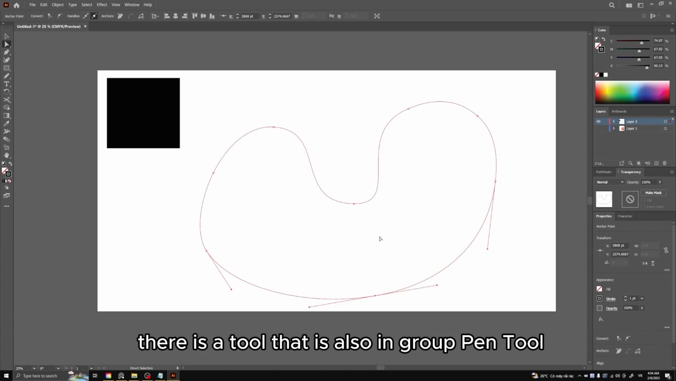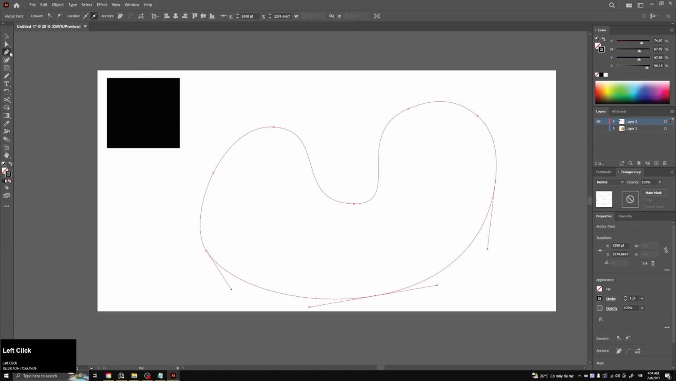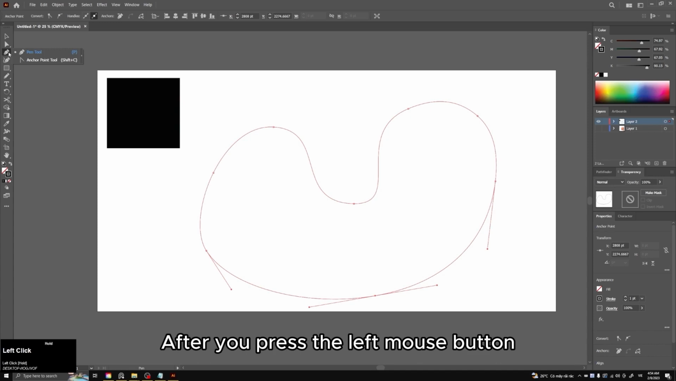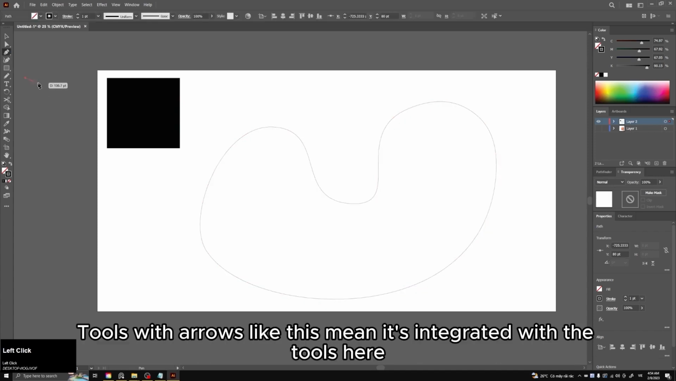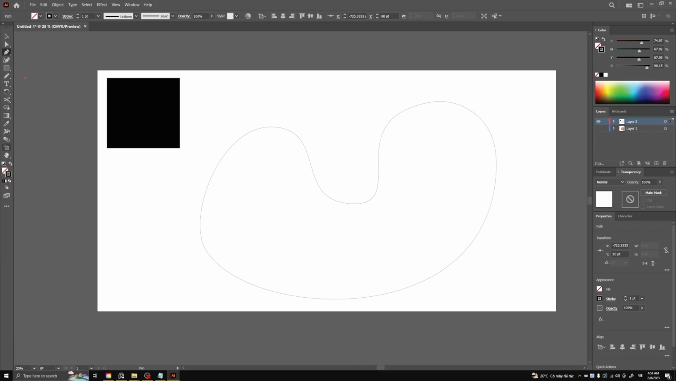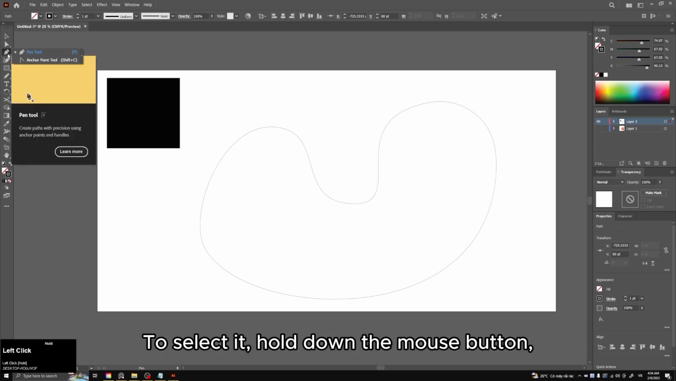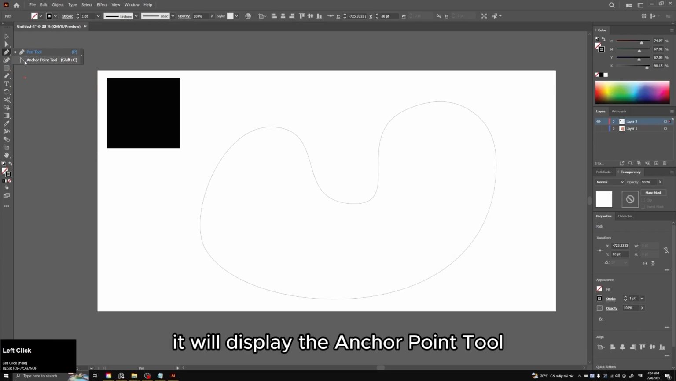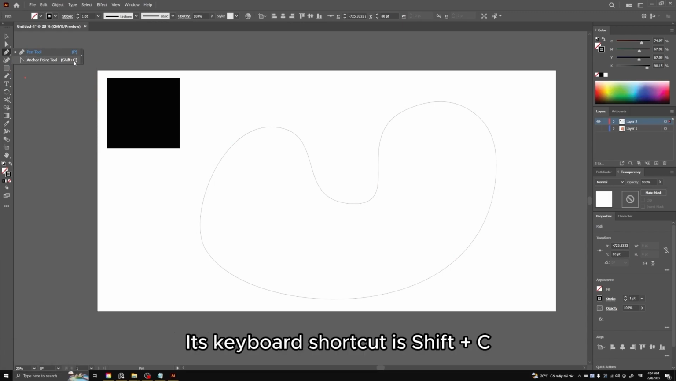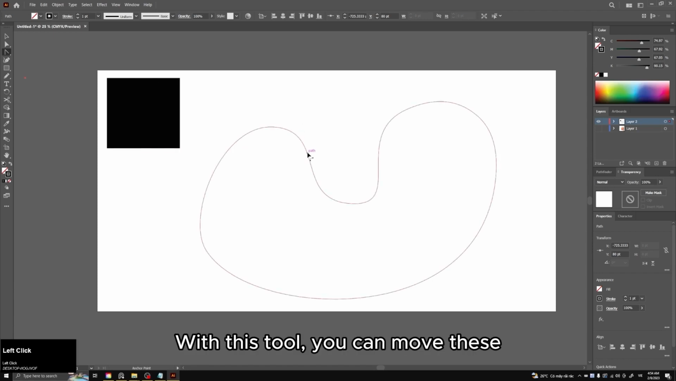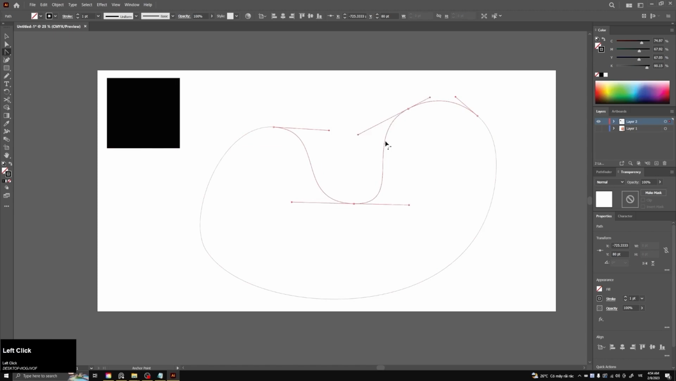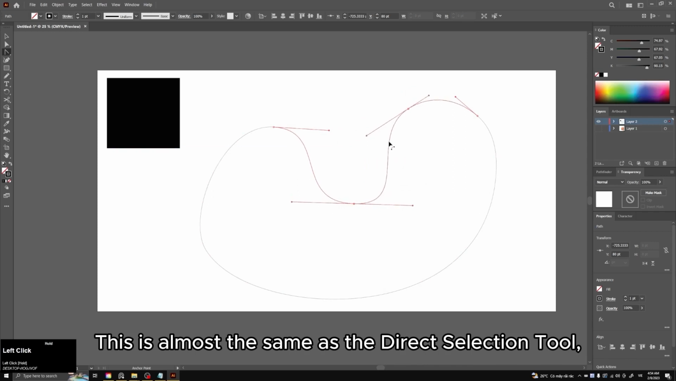There is a tool that is also in the Pen Tool group. After you press the left mouse button, tools with arrows like this mean they are grouped with the tools here. To select it, hold down the mouse button. It will display the anchor point tool. Its keyboard shortcut is Shift+C. Then you choose this tool. With this tool, you can move these. I adjusted these.